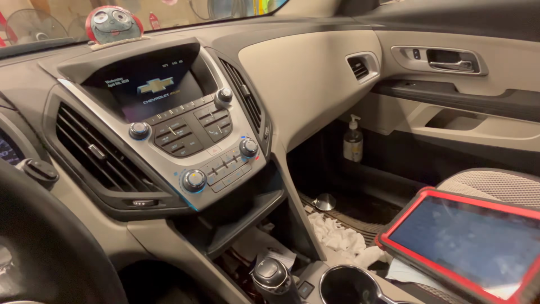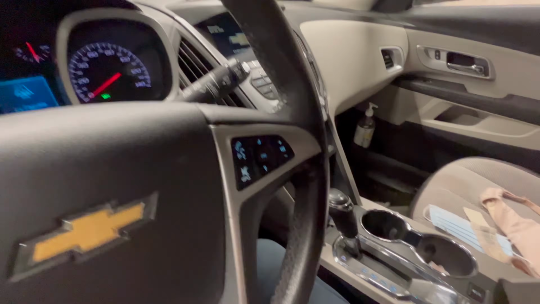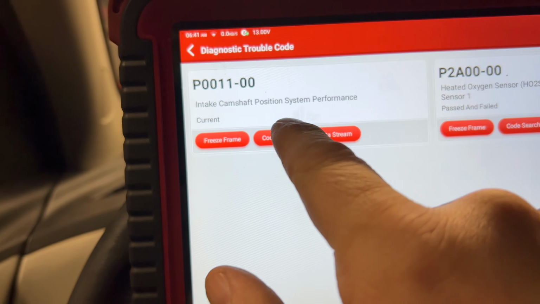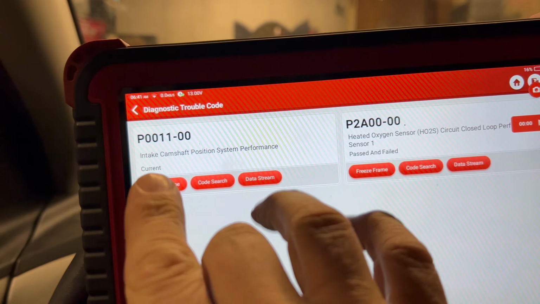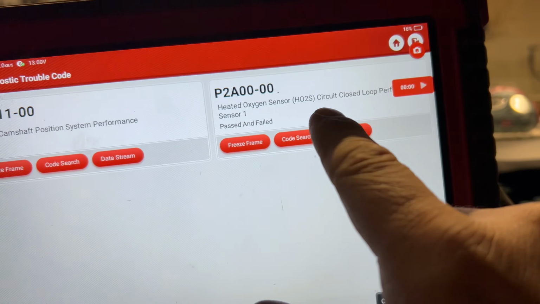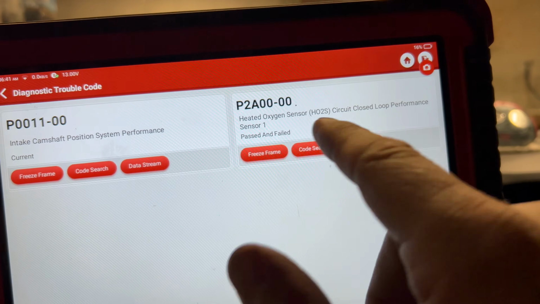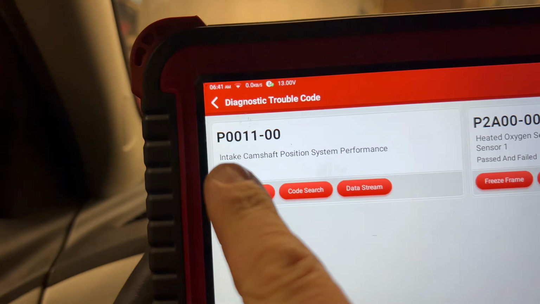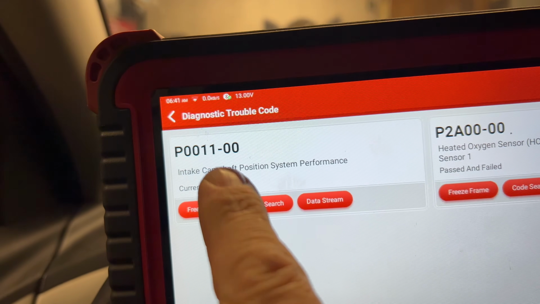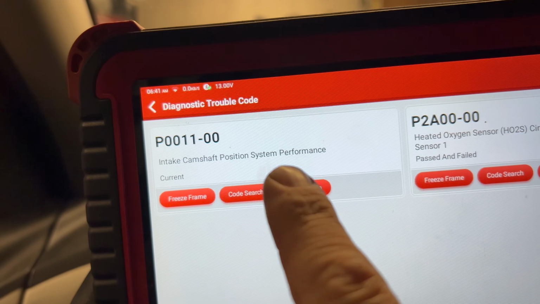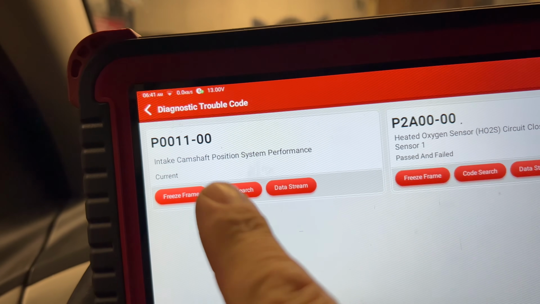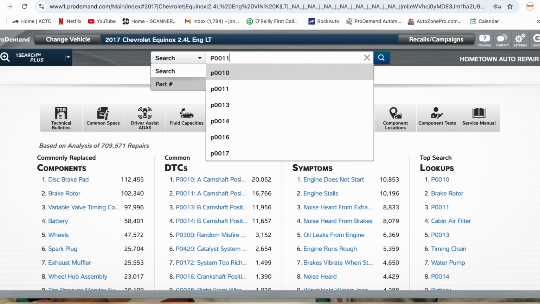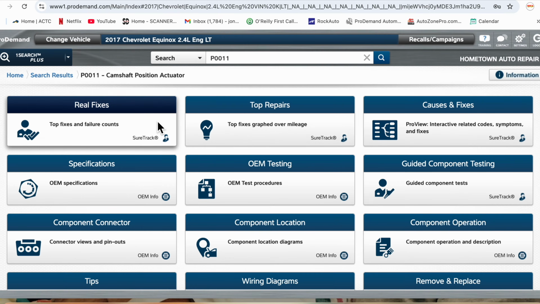All right, let's scan it again and see if it triggered any codes. Yes, it absolutely did. System performance. So that's the code we're worried about. I don't even think this code was there before. Not going to worry about that right now. I'm going to concentrate on this one, P0011 intake camshaft position system performance. That's the one we're going after. Let's fix this car. Okay, let's look up this code, P0011. Real fixes.